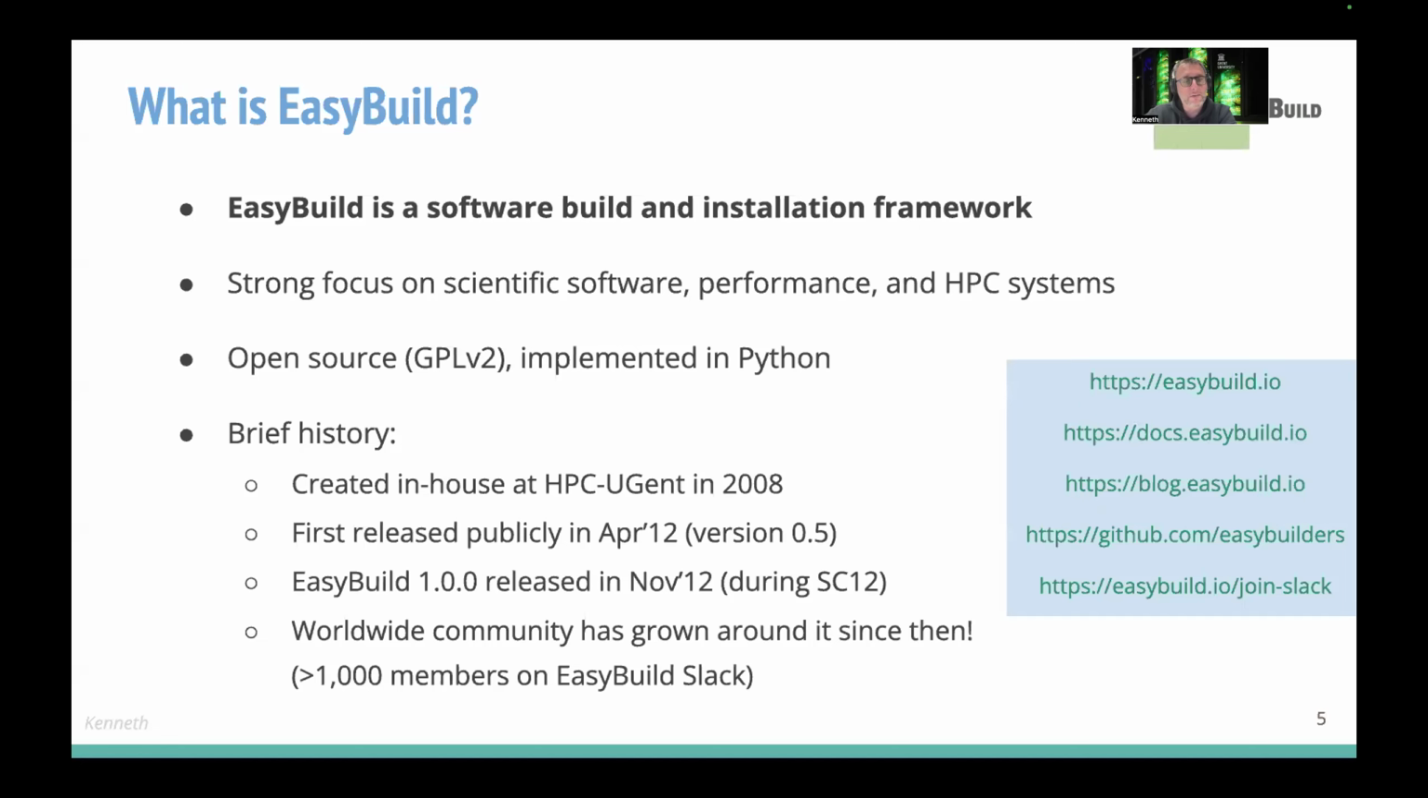There's a whole history behind EasyBuild. It was created in-house here at Ghent University back in 2008. After a while, we were confident enough to make it available as open source software publicly in 2012. And since then, a whole community has grown around it. We now have over 1,000 members in the EasyBuild Slack, for example. And there's a bunch of links to the website, documentation, to join the EasyBuild Slack, and so on. There's also very recently an EasyBuild blog, which for now only has one post, but we will hopefully be adding more posts in the coming weeks and months.